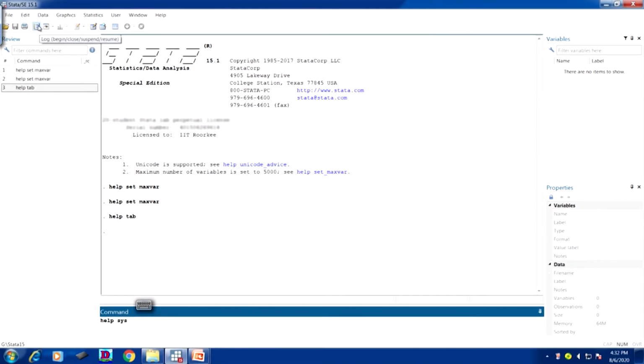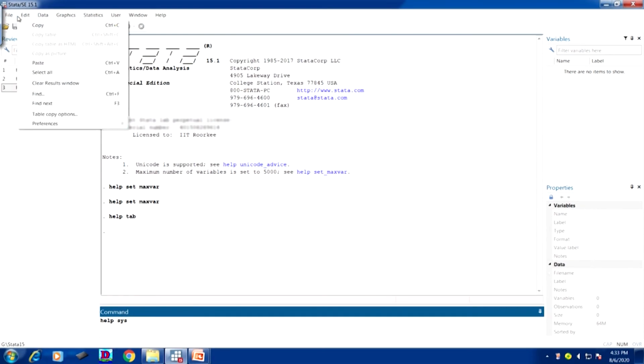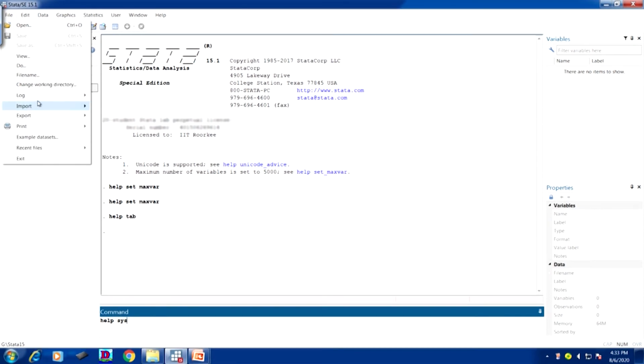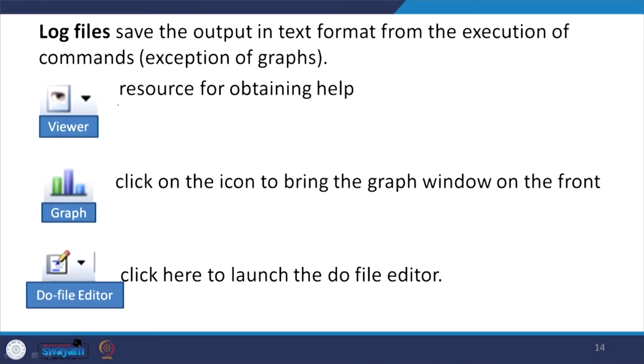log begin, close, suspend, resume is written. Otherwise, from the file also, from here we also have a log option. Here is the log, okay, begin, then close. If you already opened the log, it will be there for sure. Okay. So now let me move into our further details, otherwise I will be completely lost in that particular command. There are so many other options. Similarly viewer, so resources for obtaining help in detail are available.